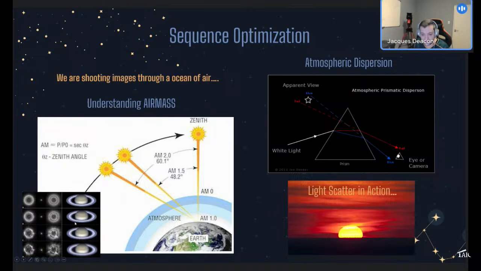You can see a little insert here of how air mass can affect something like seeing. So seeing is not just affected by air mass, but obviously when you shoot through twice as much air mass as when shooting straight up to the zenith, you will see the effects.